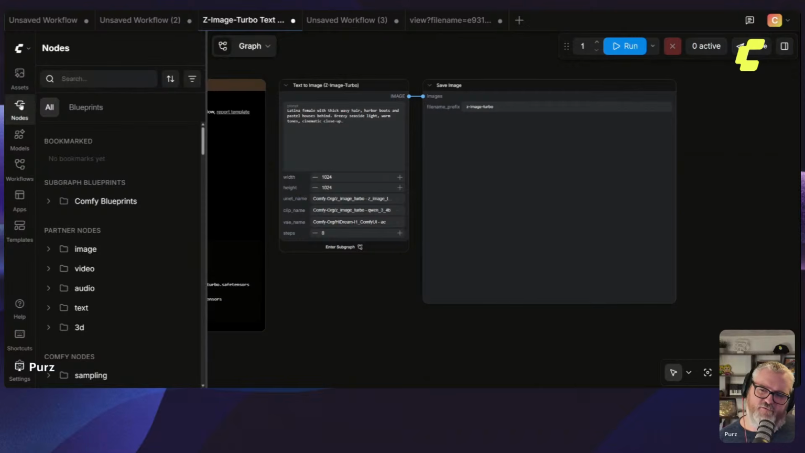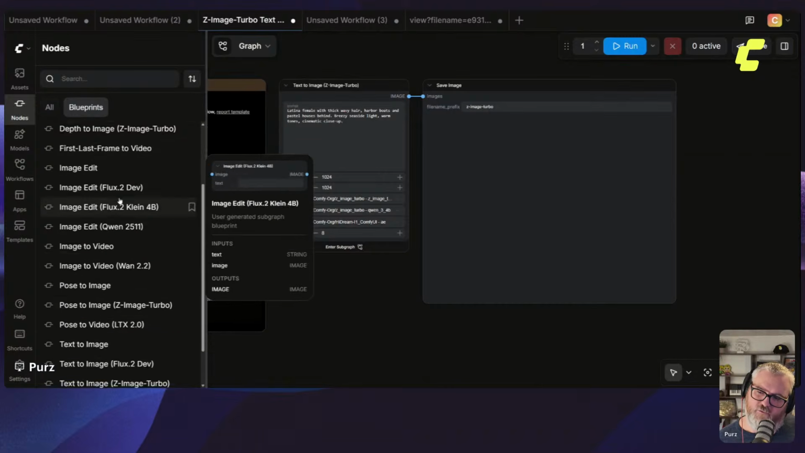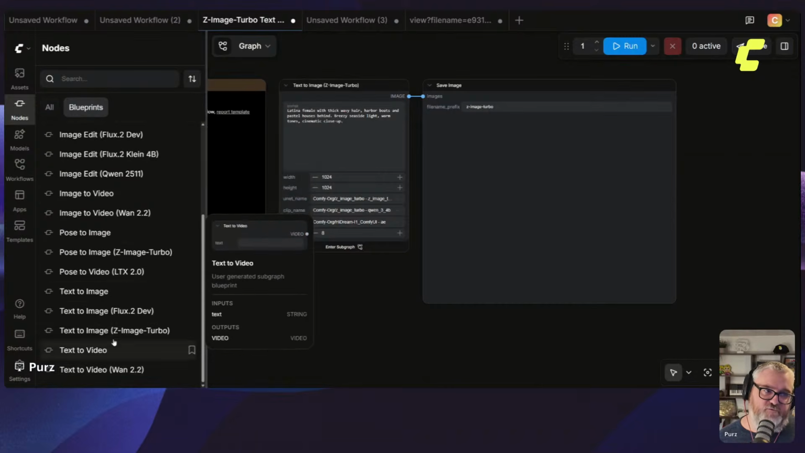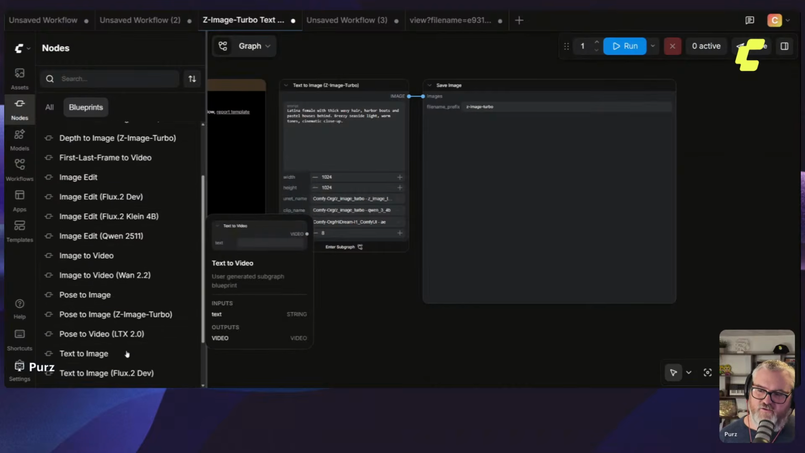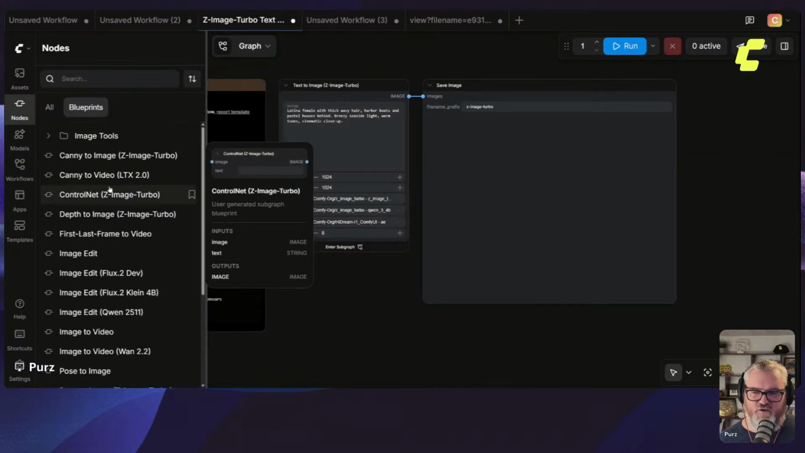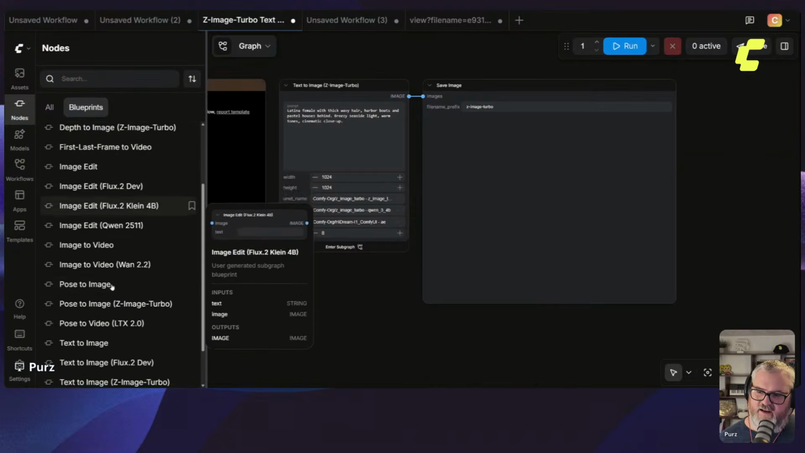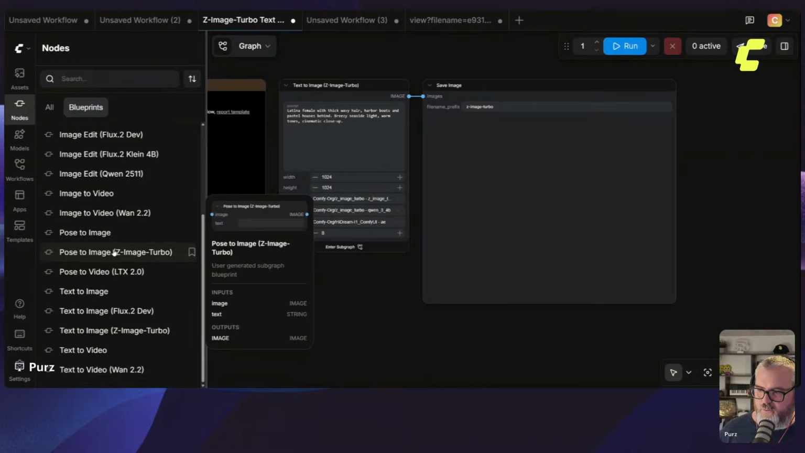The node library, you don't have to worry about this until you want to start diving in, but the one thing to look for is blueprints. This is a really cool way to learn basic functions in Comfy. You can drag these in and see how they work, and these are all very basic functions that you can tie together to do things. You've got image editing, image to video, pose to image, text to image. You can drag it on, look at it, see how it works, and then make your tweaks. It's just a great way to explore the landscape.